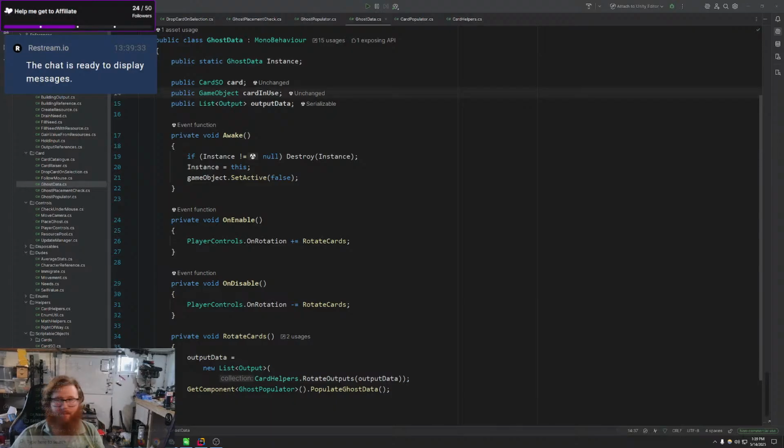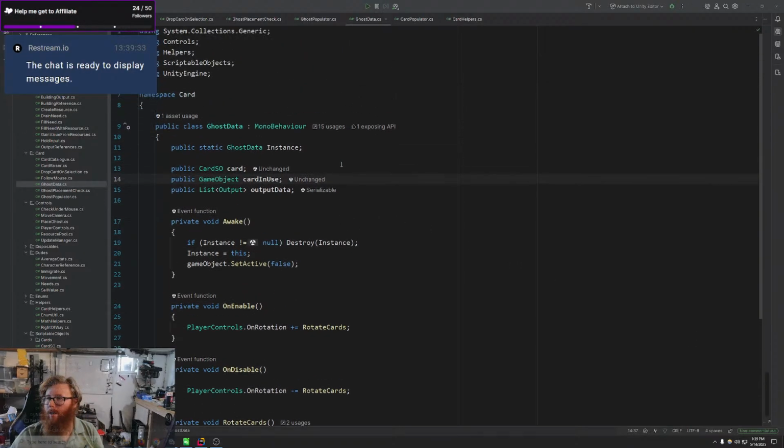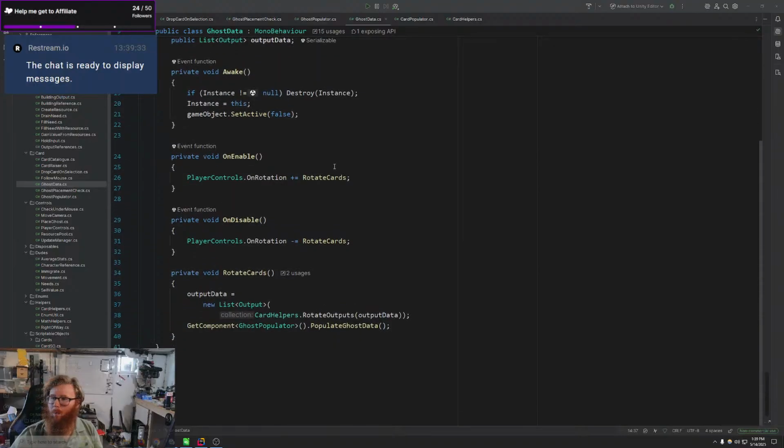What are we doing here? What's going on? We are trying to figure out why the rotation works weird on this. So, I think I know what's going wrong. I think I know what's up. So output data, we get a new list of output data that's rotated.